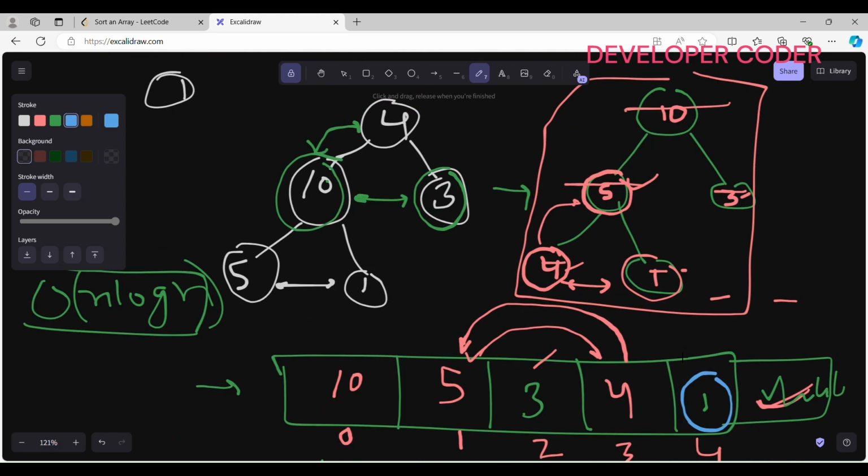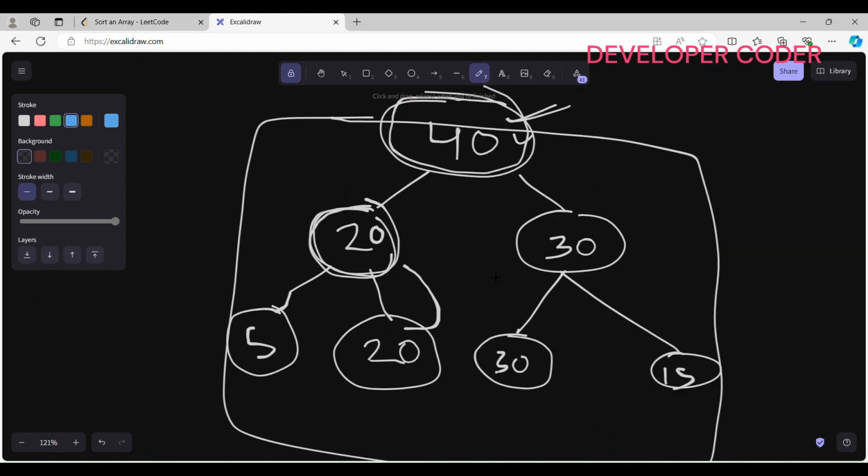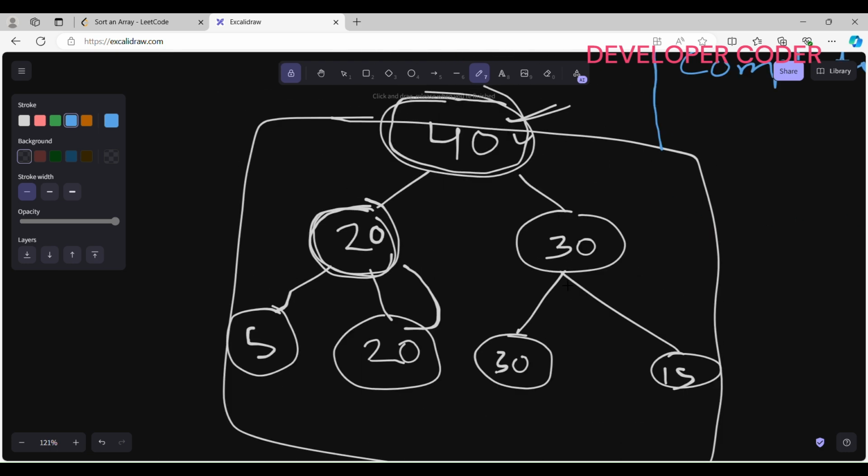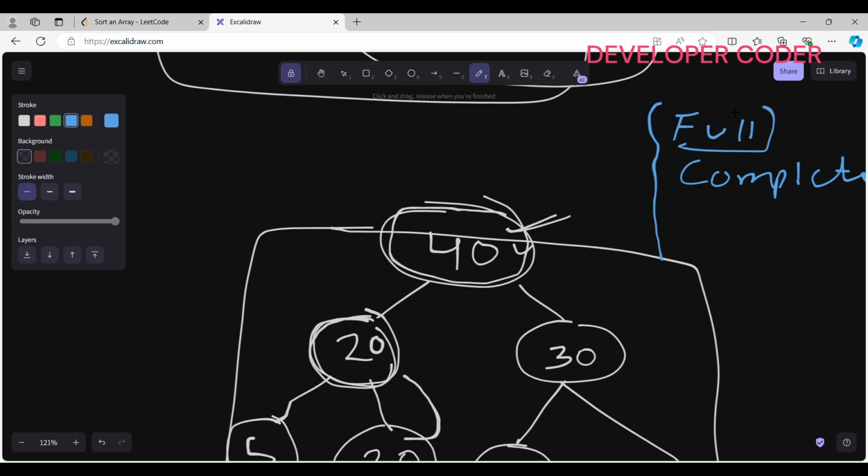So you guys should know the differences, right? What is a full binary tree, what is a complete binary tree, and what is a heap. What is a max heap, what is a min heap. So you guys should know all these things. If I cover all these things in this video, then my video will be very lengthy, so I will just give a brief overview.